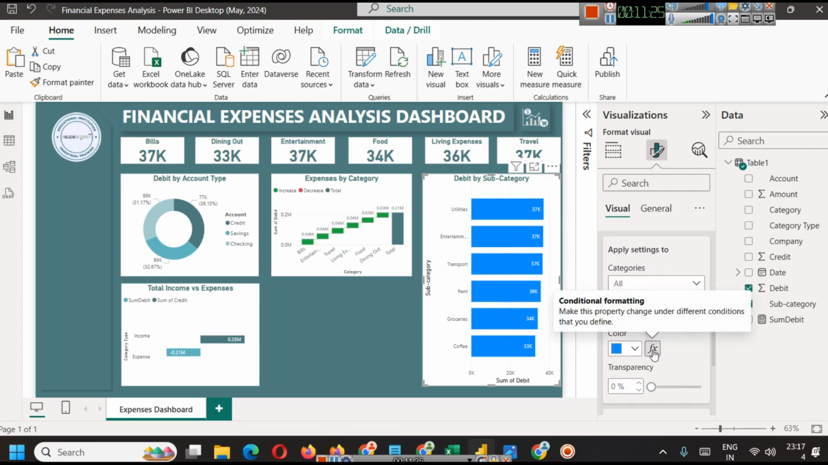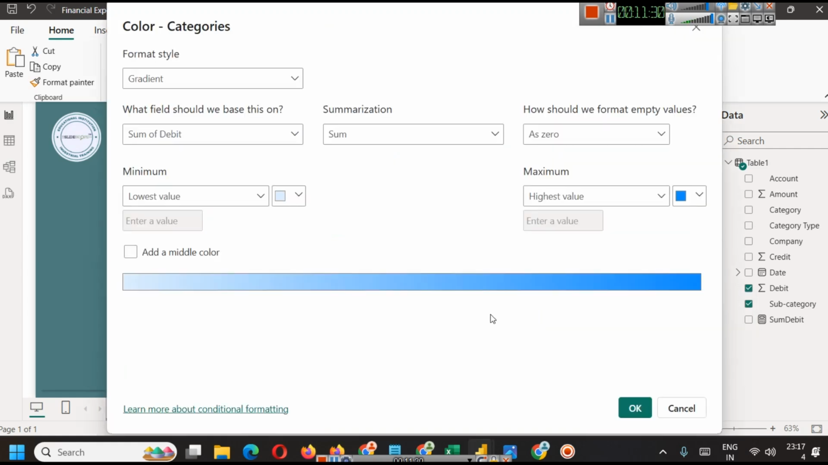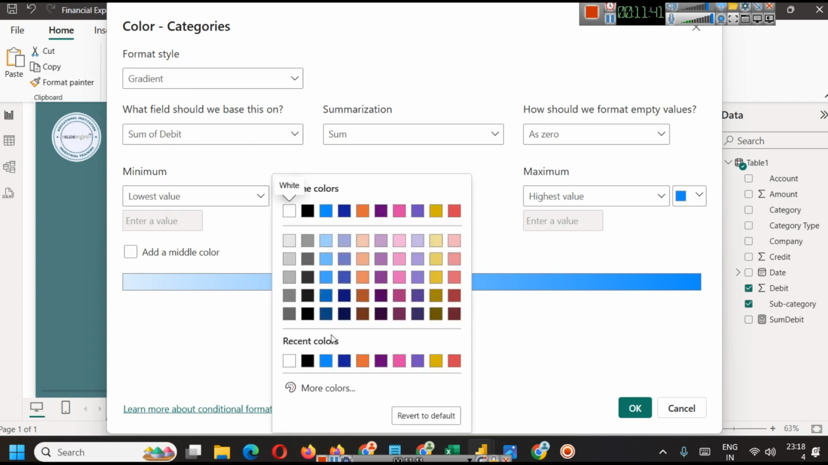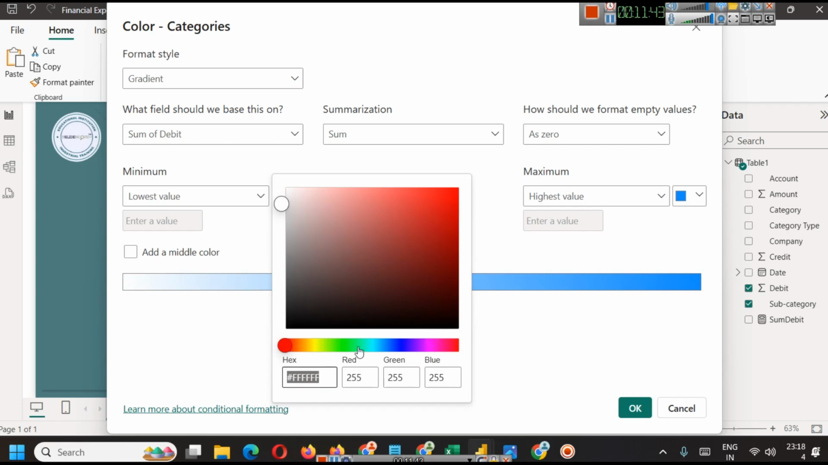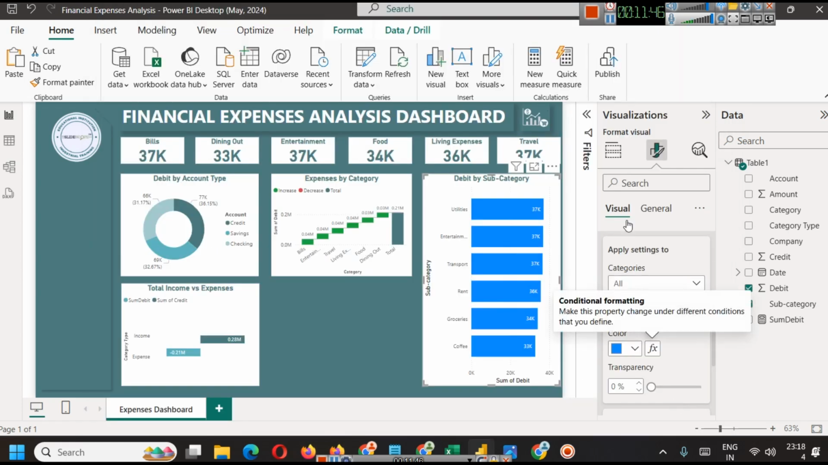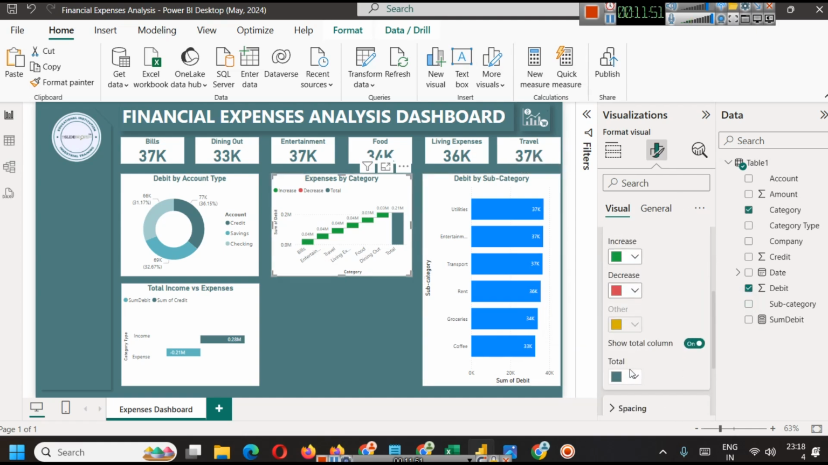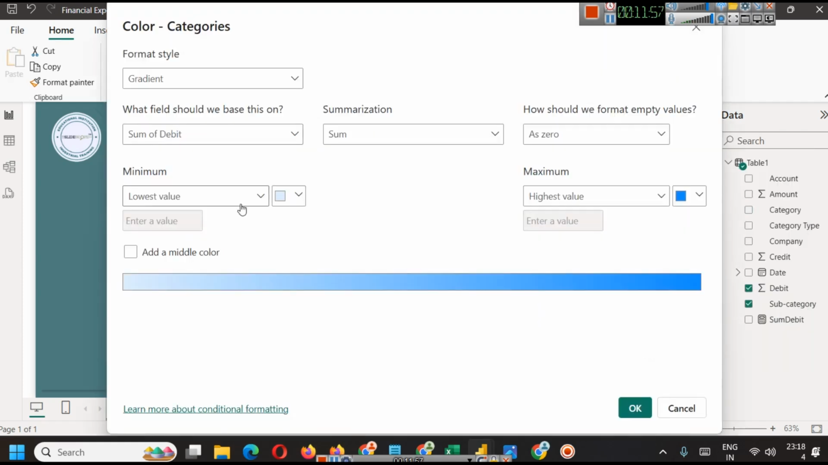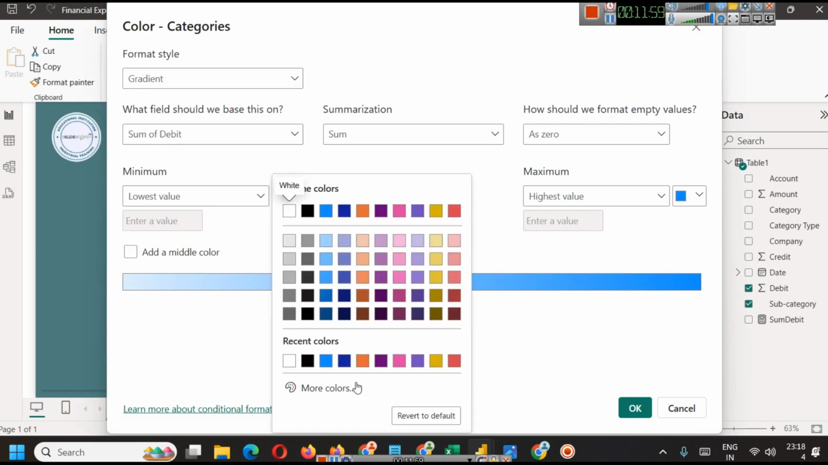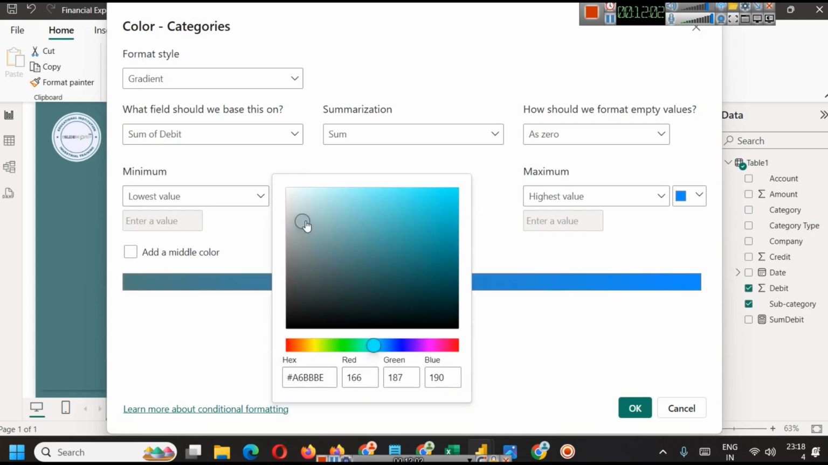Here you will see a function, so make this property change under different conditions. So we can go to this. We can select gradient. In gradient, you can see when sum of debit is the lowest value, we'll select a light color. So we will go to more colors, and first actually we need to copy this color that we have been using so far. So we will just select this color and copy it, then come back to this chart.